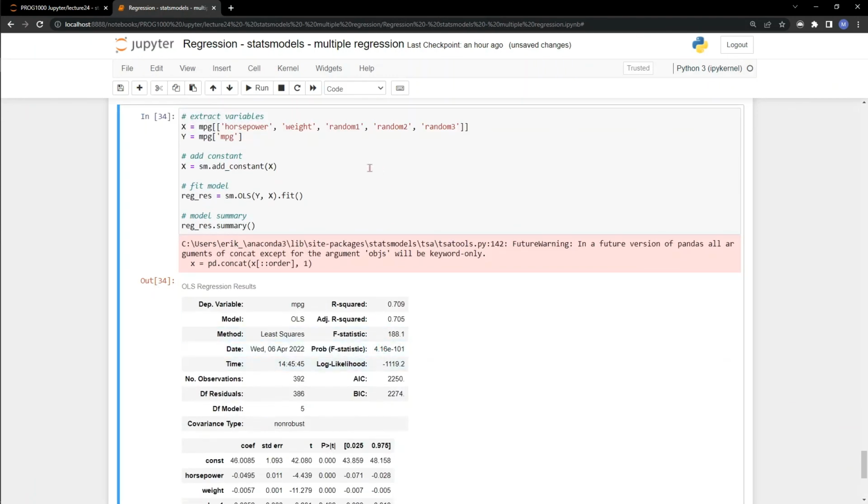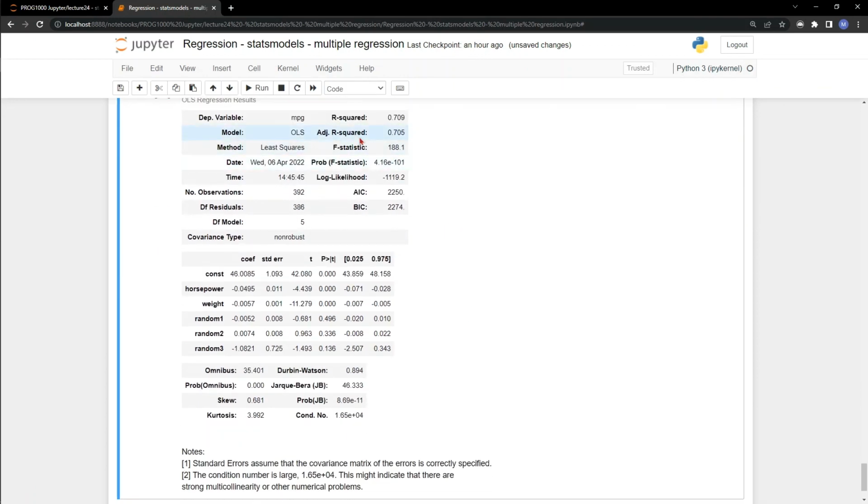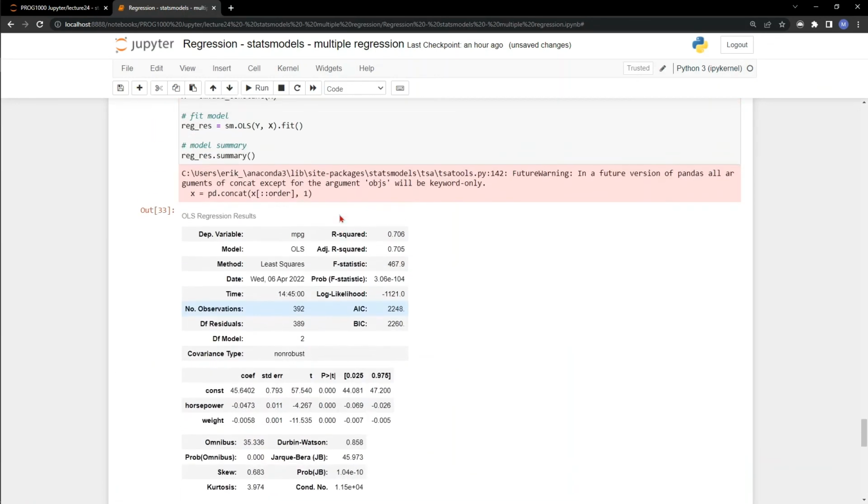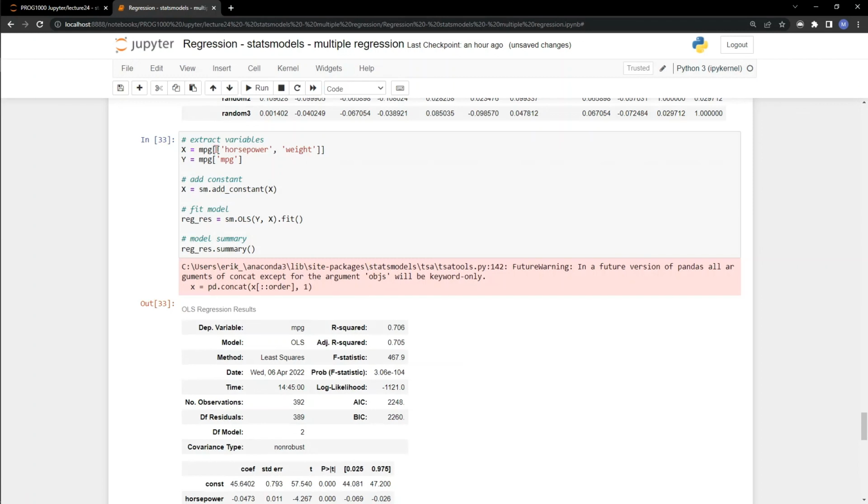Then we see that just by adding these series of random numbers, our R squared has actually increased to 0.709 from 0.706. But our adjusted R squared did not budge. So the adjusted R squared told us that there is no extra information in these random numbers. So we should just keep our original explanatory variables in our model and not include the random numbers.